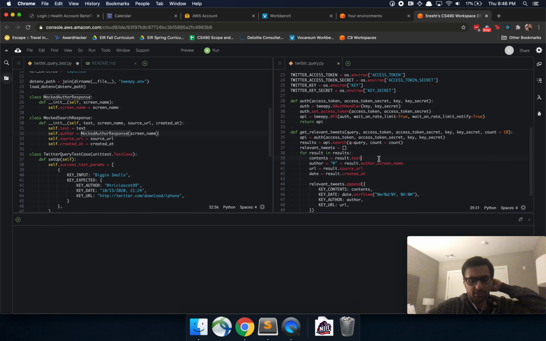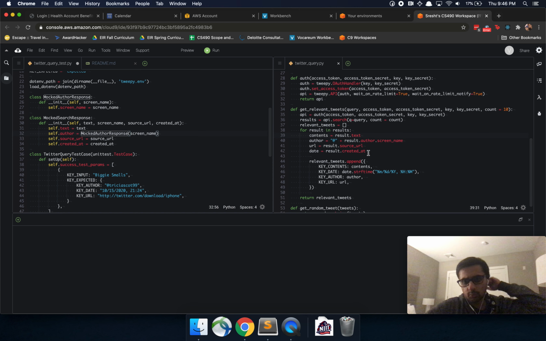Just to summarize what we've done and re-explain everything: we said that we want to mock out this search result because we don't want to send an actual API call.